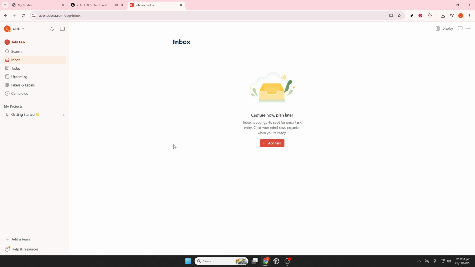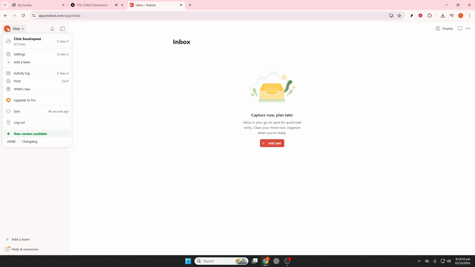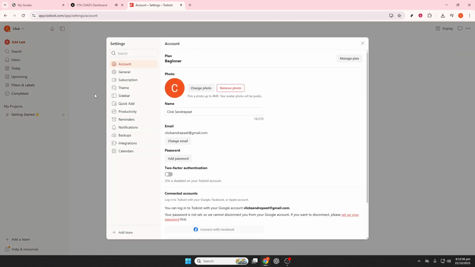Once you've successfully logged in, direct your attention to the top right corner of the screen where you'll see your profile picture. Click on it to bring up a drop-down menu. From this menu, you want to select Settings. This will open up the main settings window for your Todoist account.